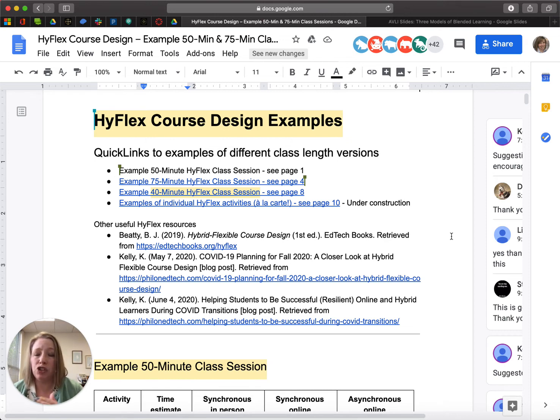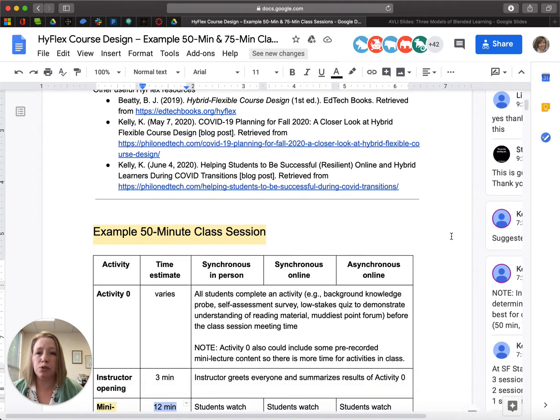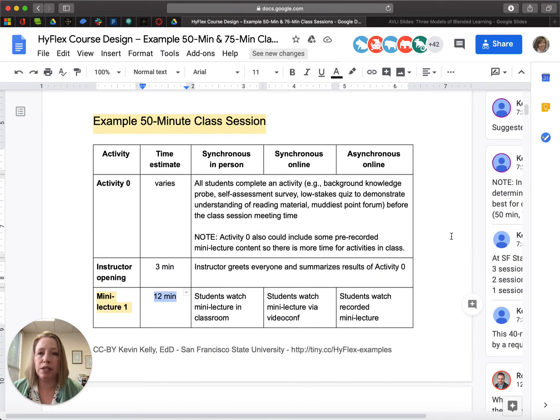Certainly, you can adjust these as needed. So if your lessons are 60 minutes, you might take the 50-minute lesson plan and expand it. If your lessons are 80 or 90 minutes, you might take the 75-minute plan and expand it. As you scroll below, here's the overview of how it works.